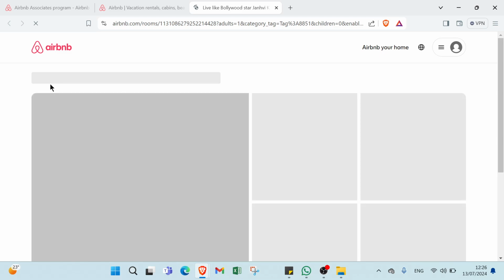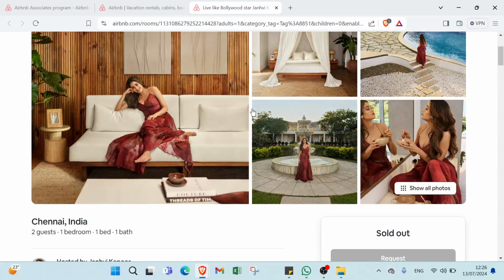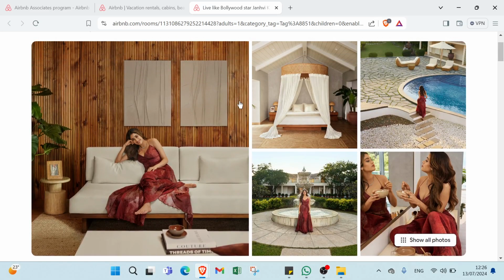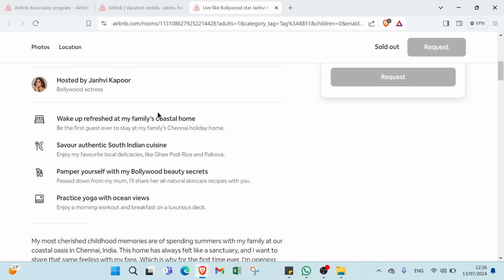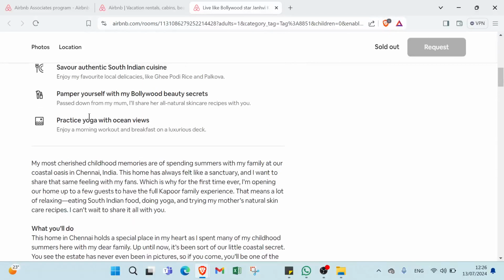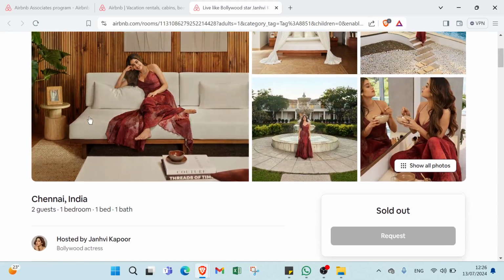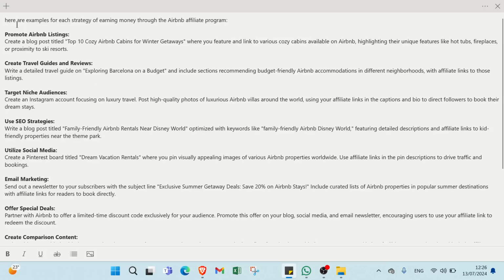Let's choose this one. As you can see here, we have 5 pictures, and to know more information, we have here a lot of information about this one. So here we have also some solutions and examples that can help you guys.